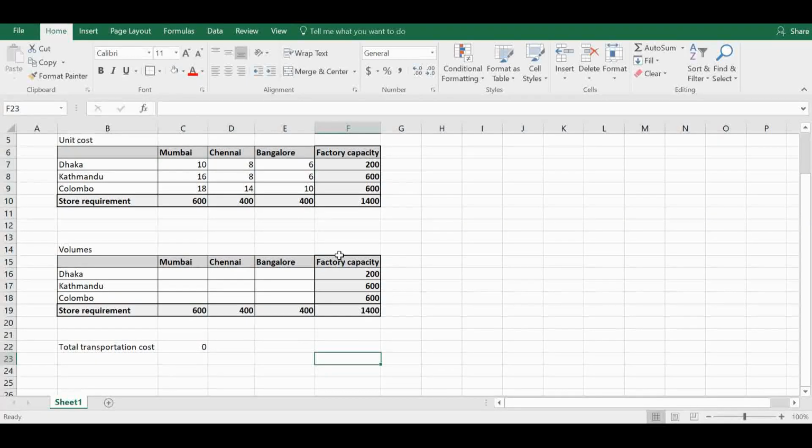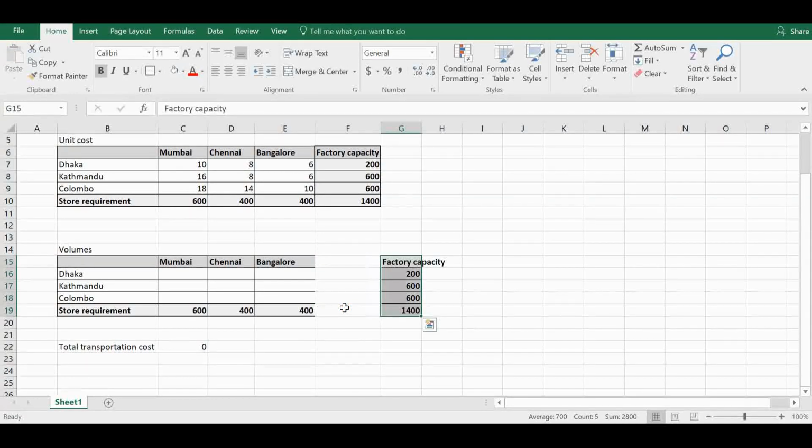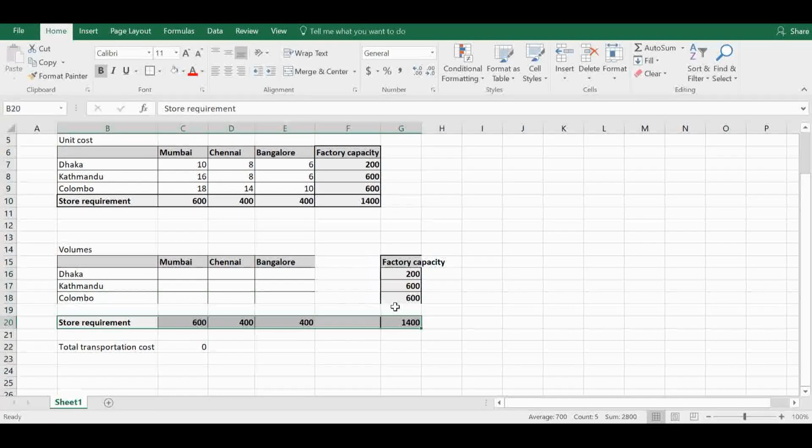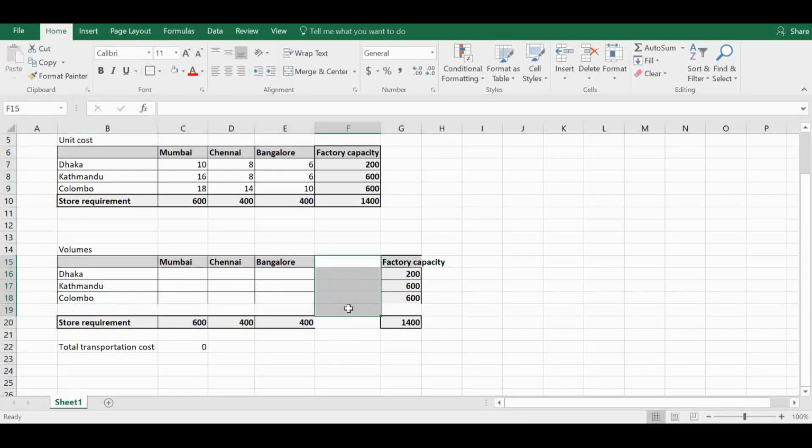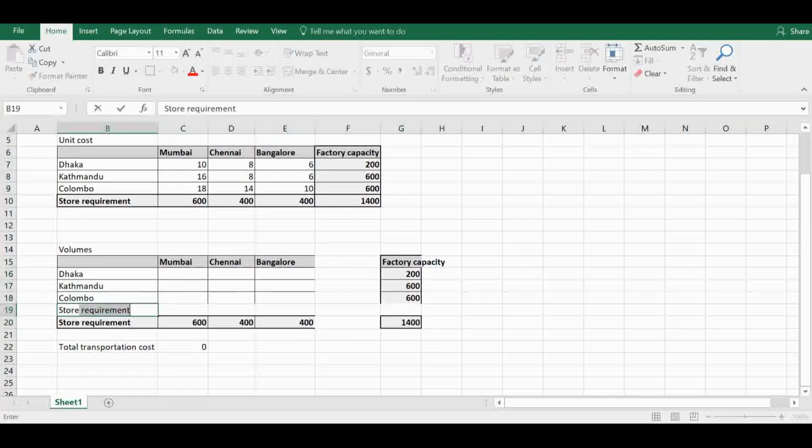Now, the next thing we need to do is we are going to move this column to the right, and we are going to move this row one row below. Now, we call this a store demand, and your actual factory supply.